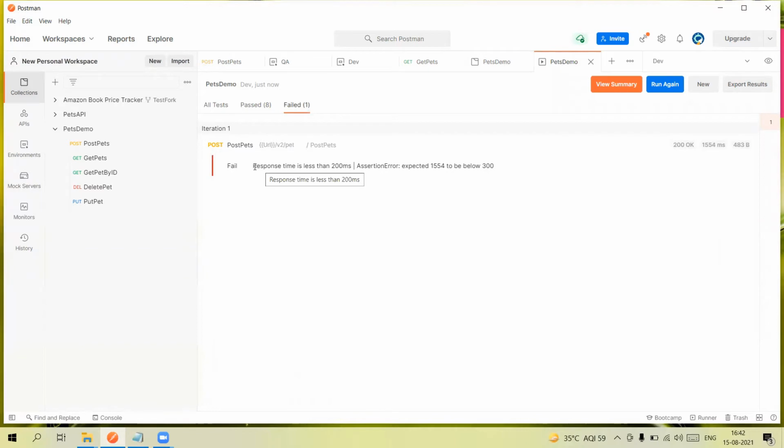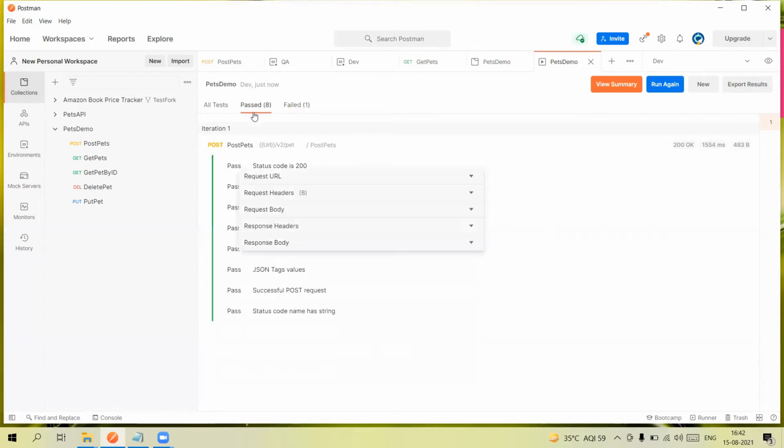All the assertions you are using in your Postman test methods will show the total number of assertions, how many passed and how many failed. If you select the Failed tab, you will get all the failed assertions from the requests. Here in the post request we are getting this failure, because we added a timeout verification and it took more time compared to 300. All the passed assertions you will see under the Passed tab.